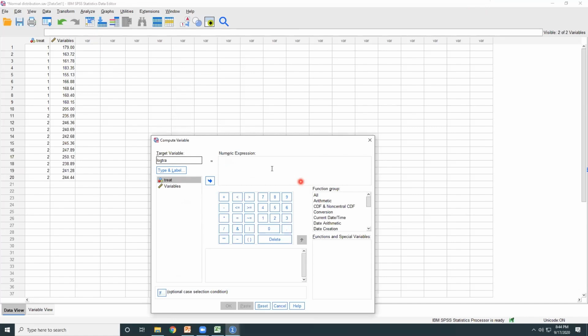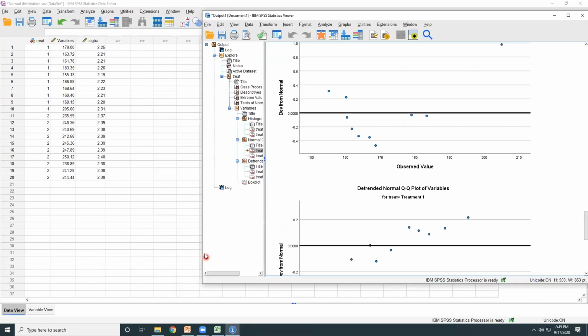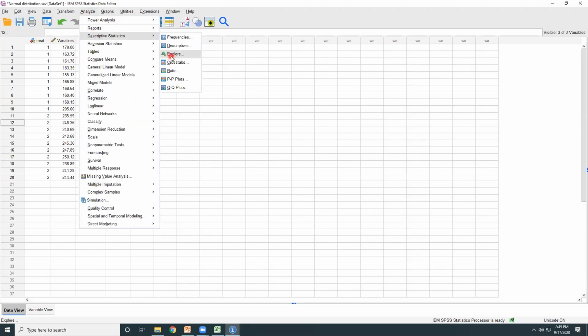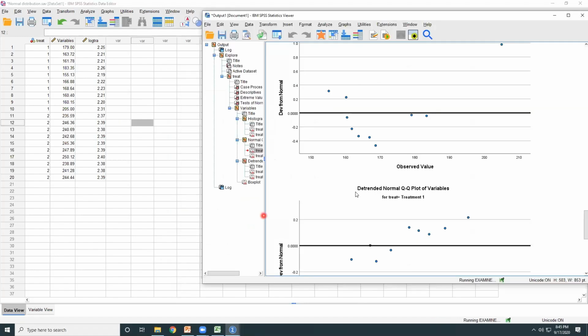Now to do the transformation, you click on arithmetic, and then we decided to do log 10. So log 10 is this one. In this log 10, you take your variable and put it inside the parenthesis, and then you click OK. Now you will see that a log transformation of the variable is already here, right? So again you go to Analyze, Descriptive Statistics, Explore. Instead of the variable as a dependent list, you put the log transformed one as the dependent list and leave everything the same. Click OK.